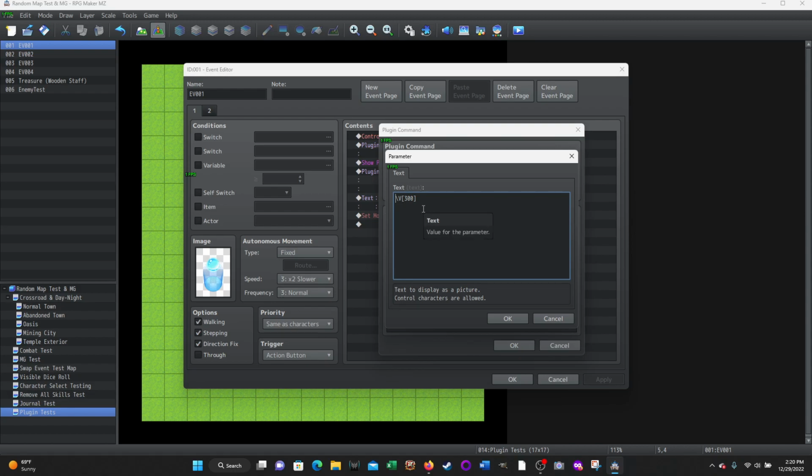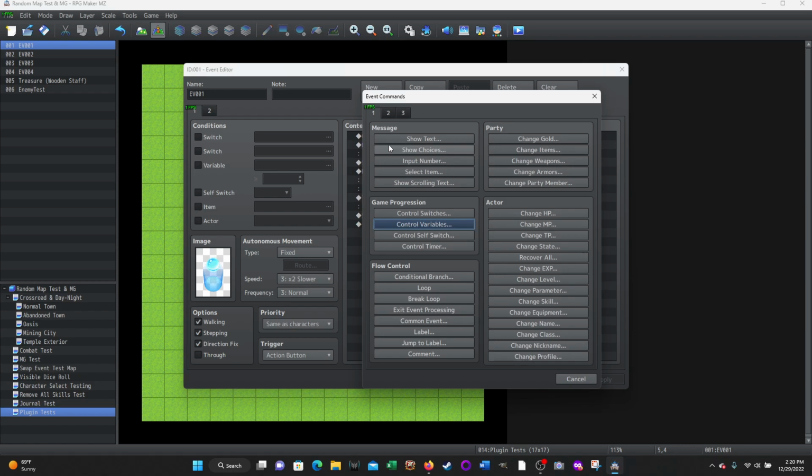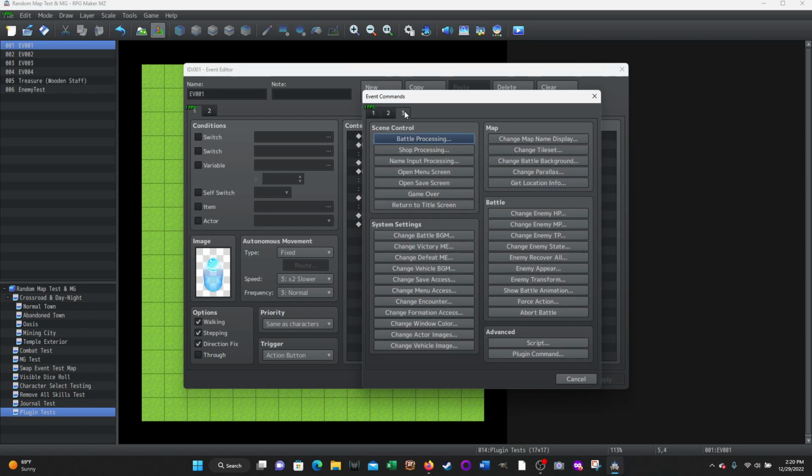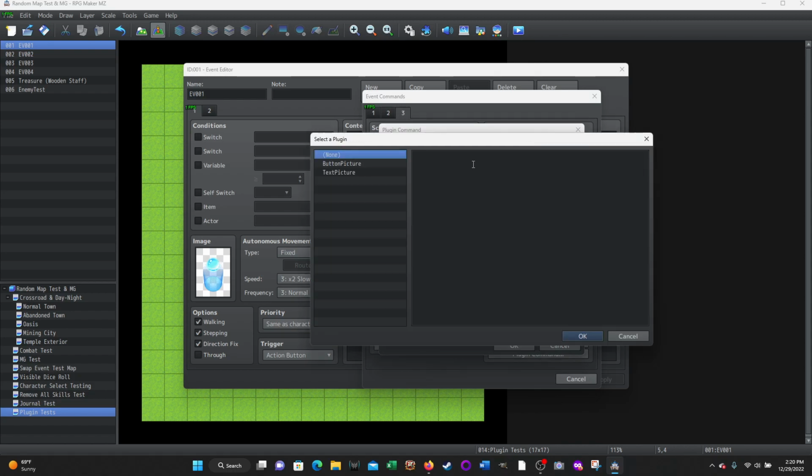So in this text field, you can use variables instead of just words, and that way the text and the picture will change as the variable changes. That's why I wanted to know if it would do that. And then, of course, to get to this command, you double click, and it's in tab 3, plugin commands, and then in the blank space you have to open it and select which one you want.